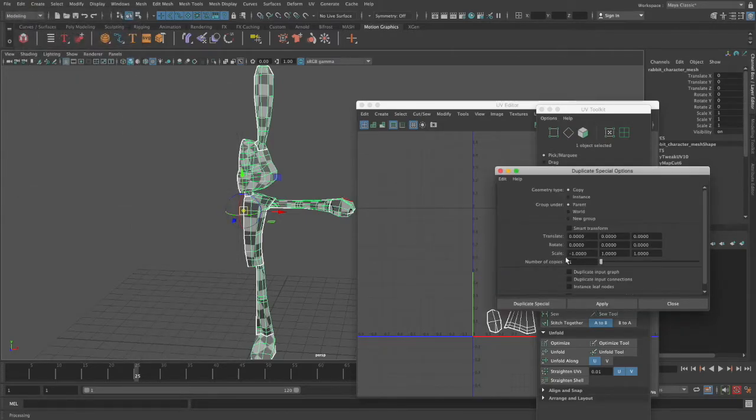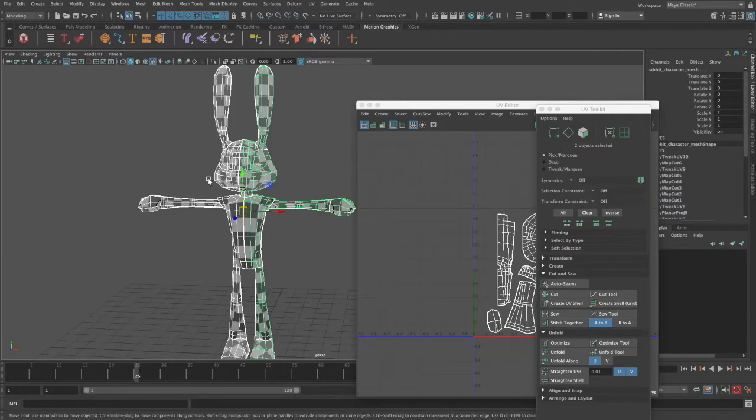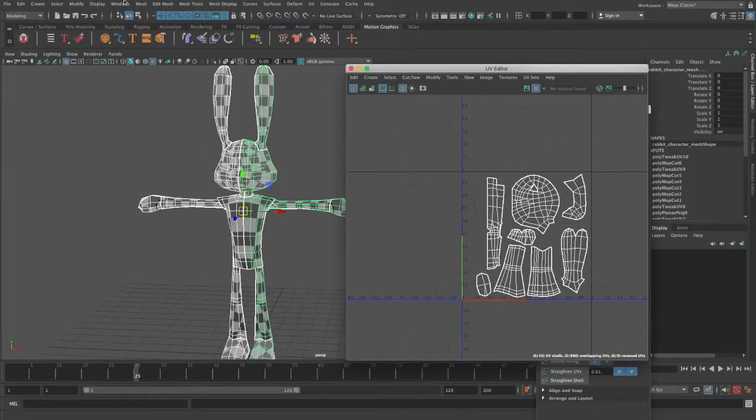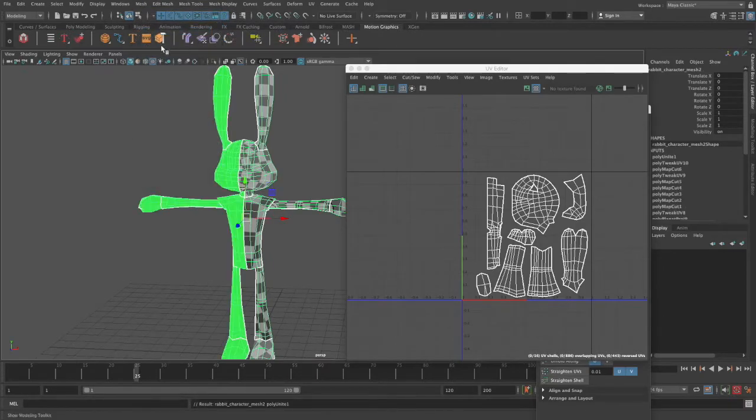And right here, that's X, Y, and Z. And I've got X set to -1, so it's going to mirror in X. So I press Duplicate Special, and it mirrors the model in X. So I select both meshes. I'm going to go up to Mesh, Combine, and now they're combined.